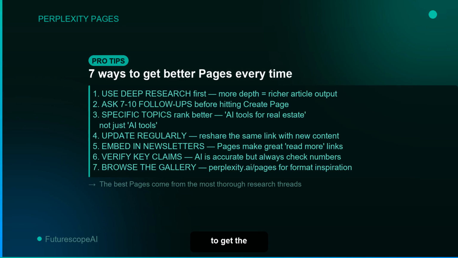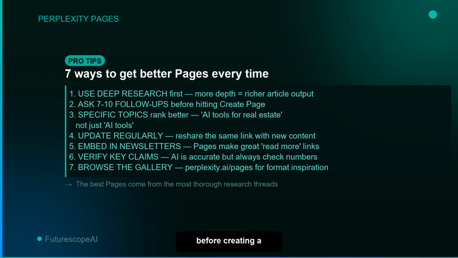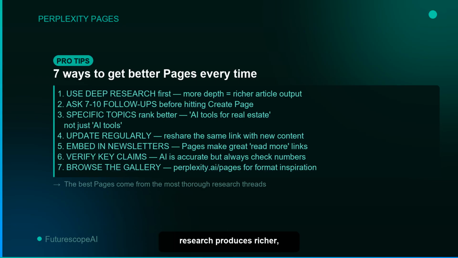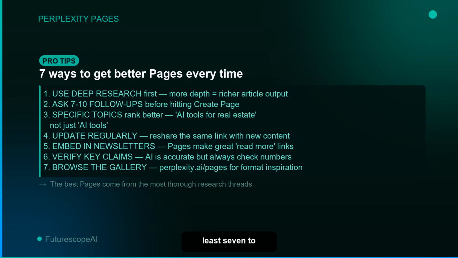7 Pro Tips to get the most out of pages. 1. Use deep research mode before creating a page. Deeper research produces richer, more structured output. 2. Ask at least 7 to 10 follow-up questions before hitting create page. Breadth of the thread matters enormously.